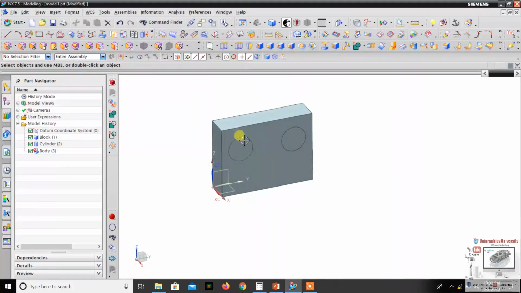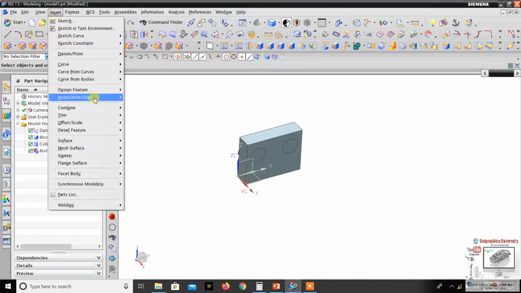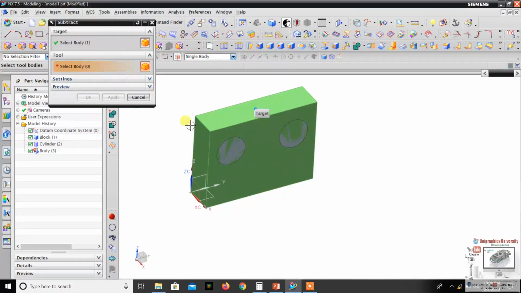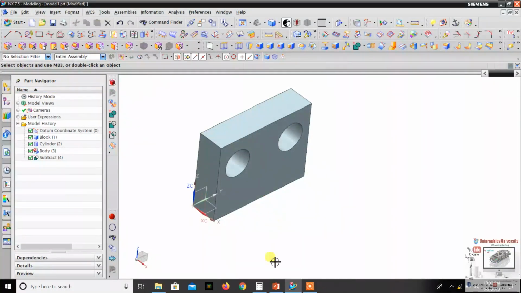Okay, then just subtract. Go to insert, combine, subtract, select this body, select the two bodies, these two cylinders, then it will be subtracted.